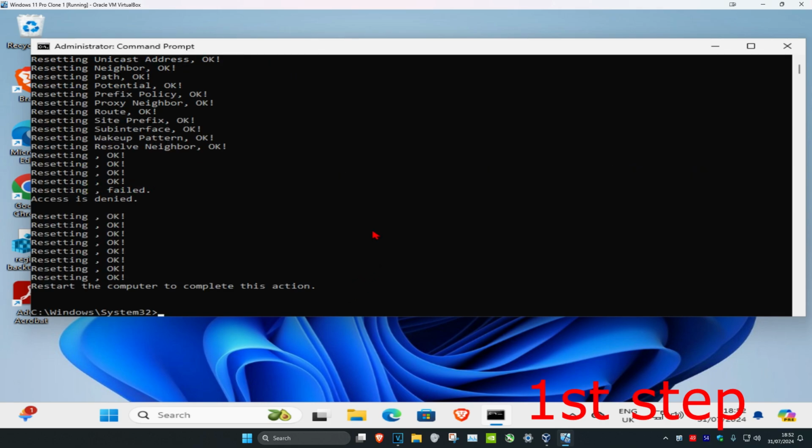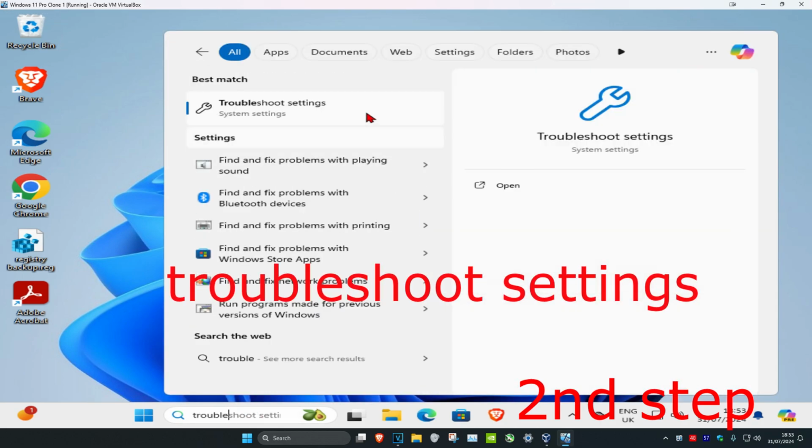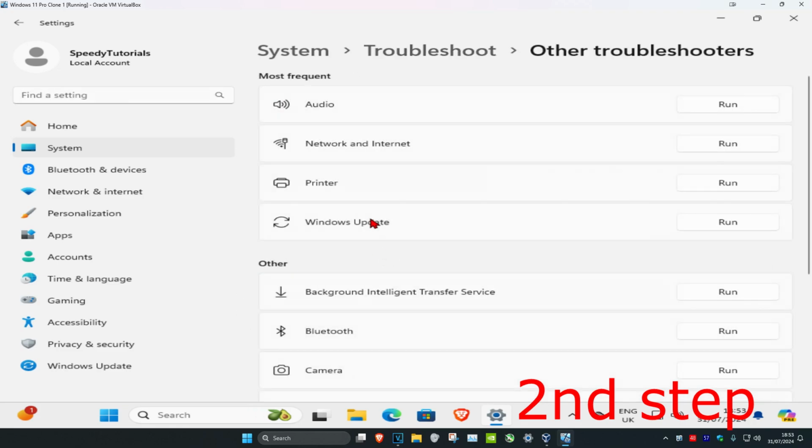It's going to ask you to restore your computer, but don't do it yet till you complete the next steps in the video. And now for the next step, you want to head over to search and type in troubleshoot settings. Click on it. And then click on other troubleshooters. And now once you run this, you want to find a network and internet troubleshooter. You want to click on run.